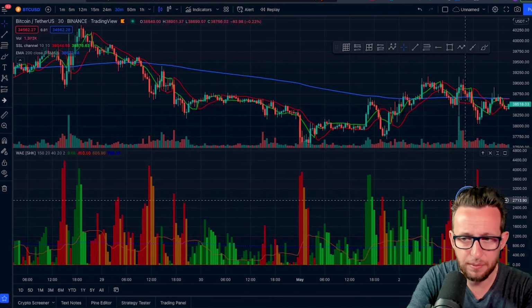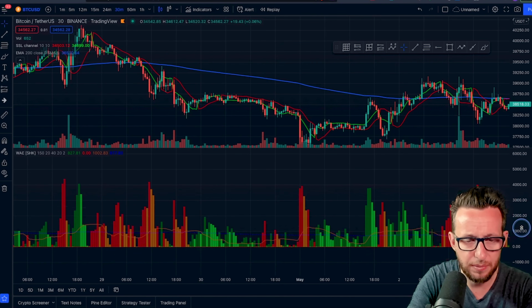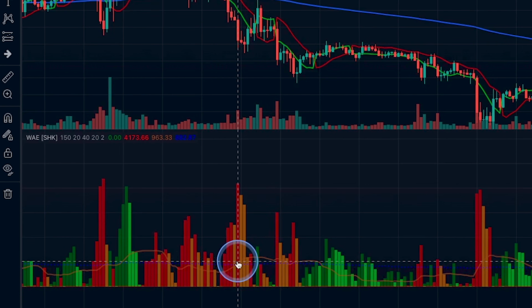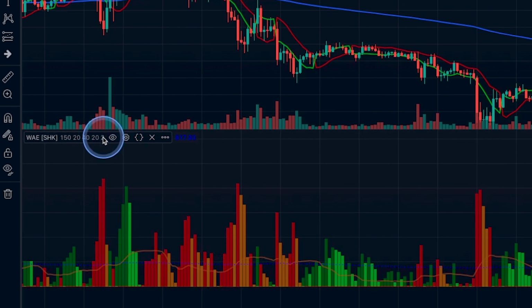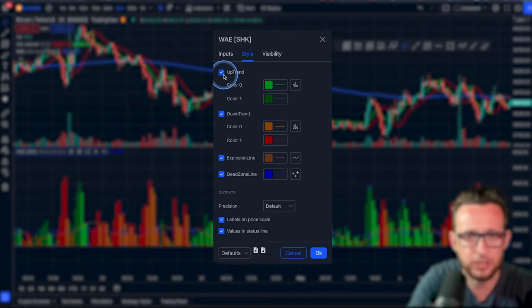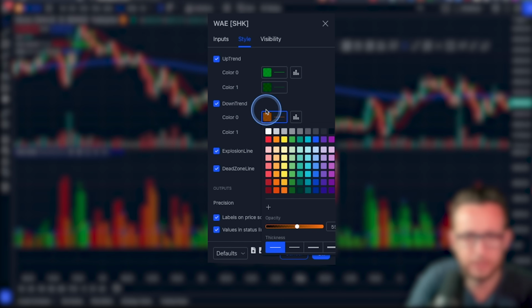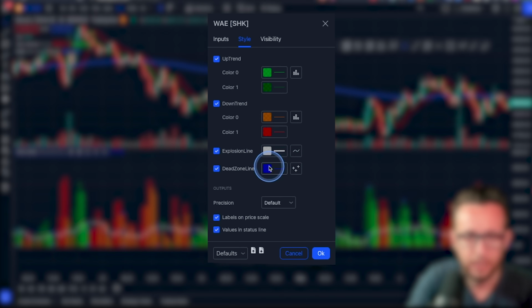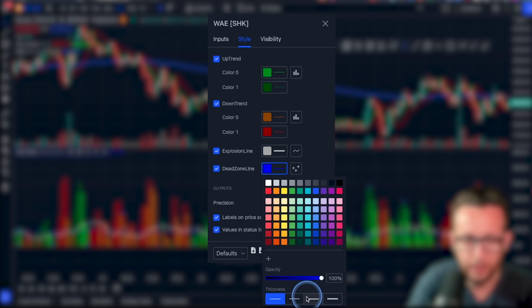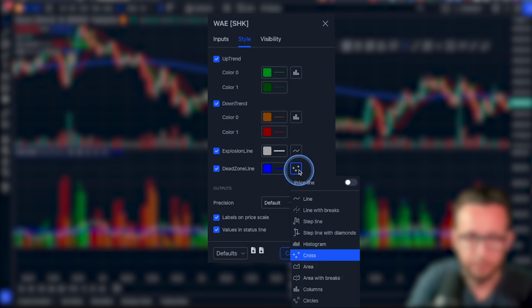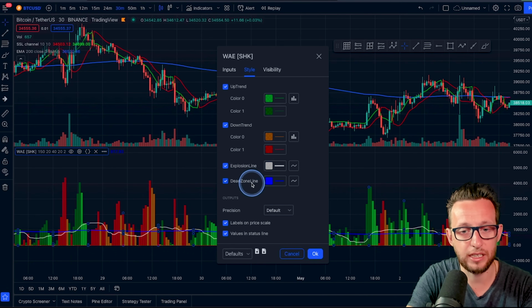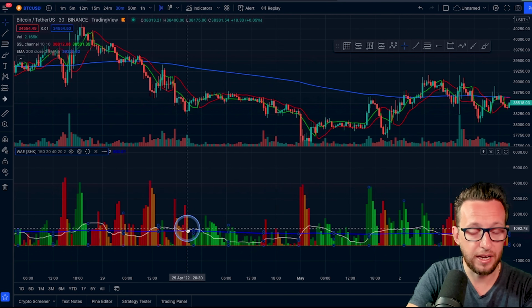Let me pull this up very quickly to make it a little bit bigger. The idea on the Waddah Attar is that we're looking for a big candle above this orange line. Let me change the color of the orange line very quickly so you can see. It's this one here. I'm going to make that white so you can see it a bit better, and I'm going to make the other one a lot thicker as well. Oh, that's a bit too thick. There we go. Let me change that into a thick line. Okay, so now the explosion line and the dead zone line are in the right colors.